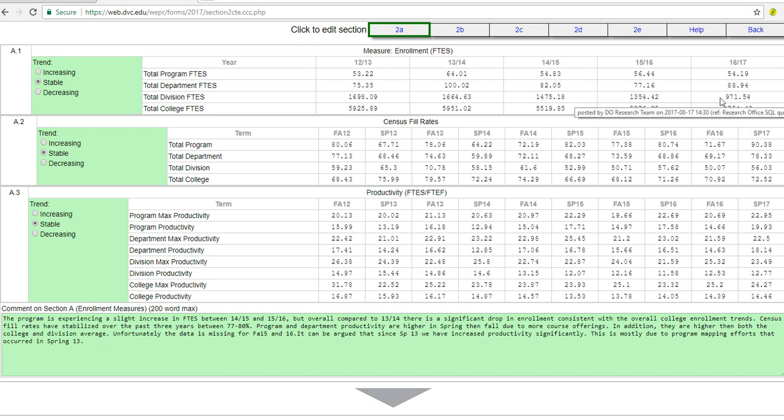So if you see that your enrollment, FTES, is going up, right, or it's going down, then you want to try to identify why that is occurring. If your FTES for your program is different than the college or different than the division, then you want to identify what's going on with that. For instance, down here with census fill rates, you see that the program is at 90% fill, the department is at 78% fill, the division is at 56% fill, and the college is at 72% fill. So you could say that this particular program has extremely high fill rates, and so it's in demand by students. That's a good thing to say.